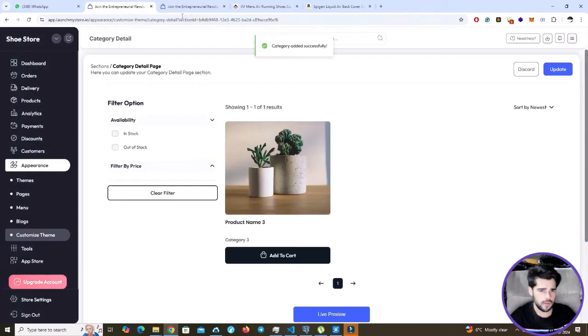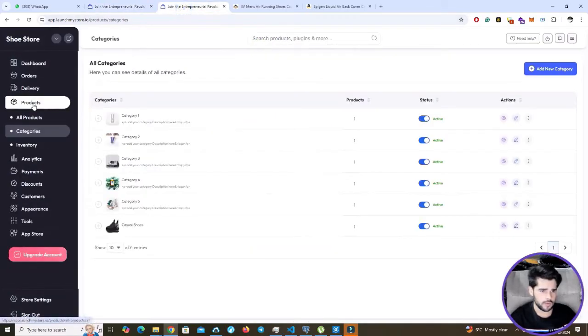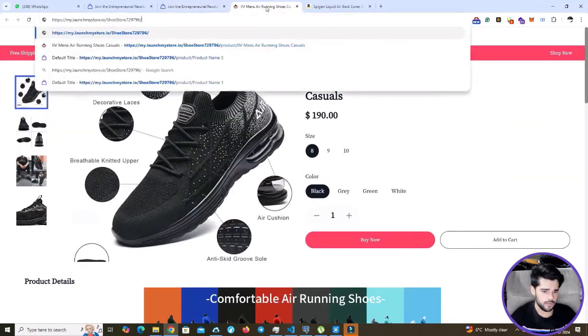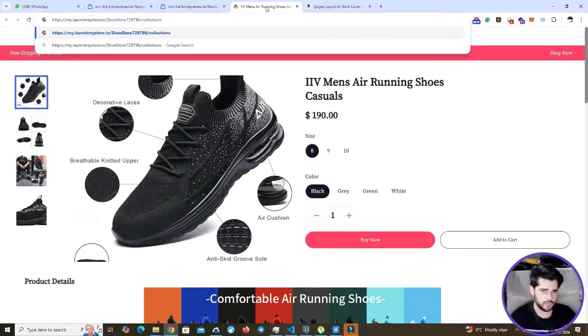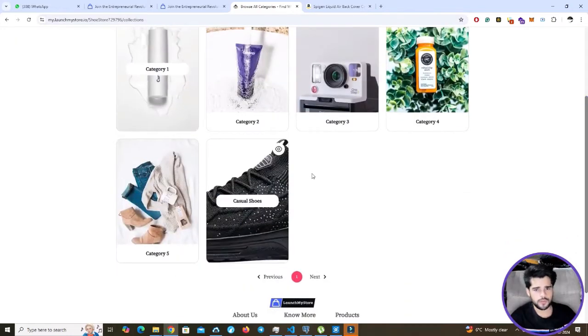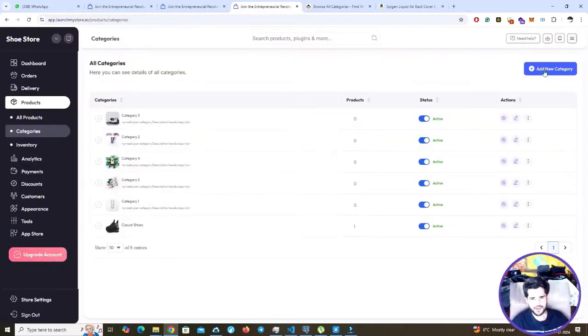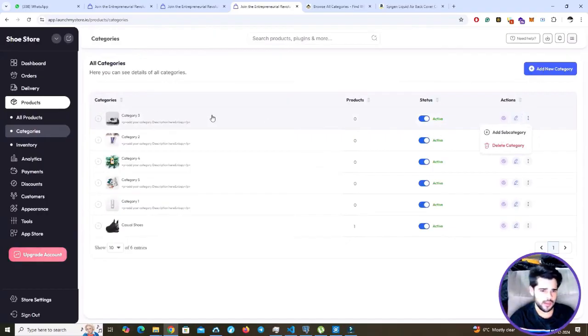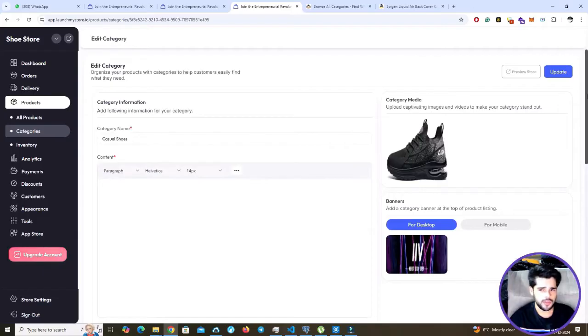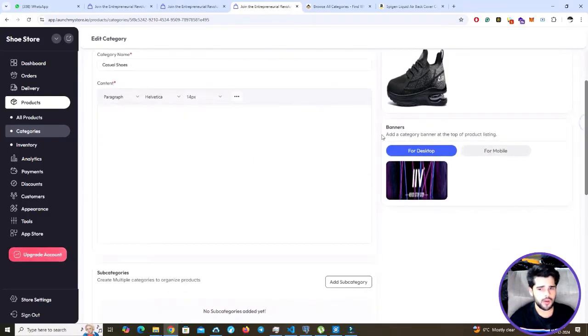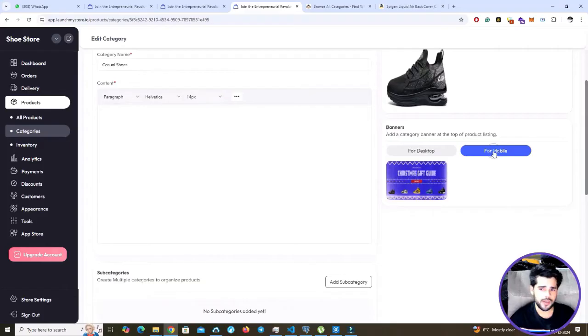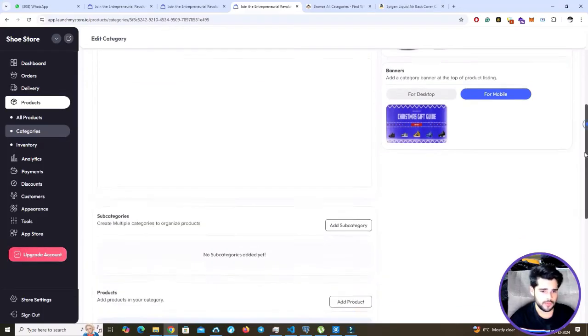Now from here you can go to products and click on categories, and you will see all the categories of your store. You can also check this from your website by using this URL, and you will see all the categories of your store. From this page, you can add a new category or add a subcategory beneath a category, or you can edit an existing category like this. Here, as you can see, you can add a category media. You can upload banners for that category, or you can create a separate banner for mobile users.